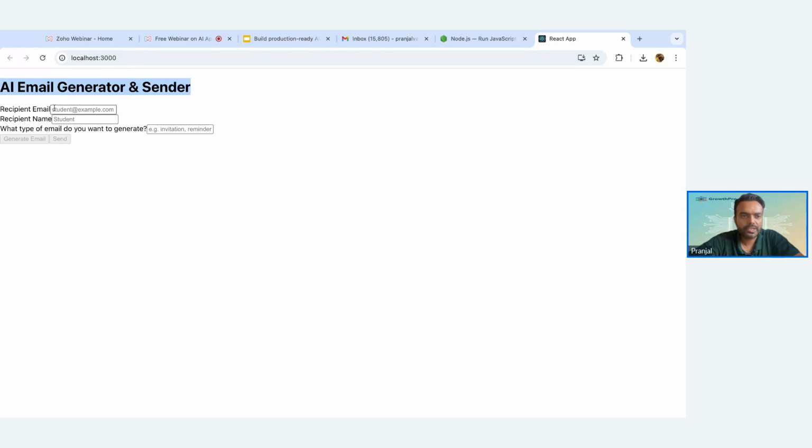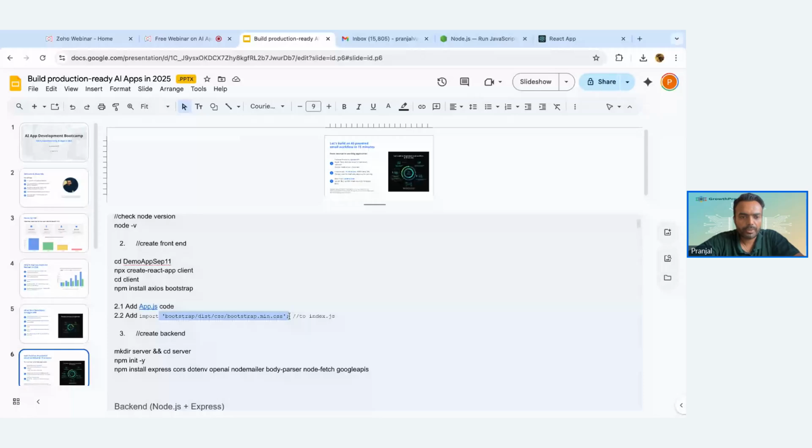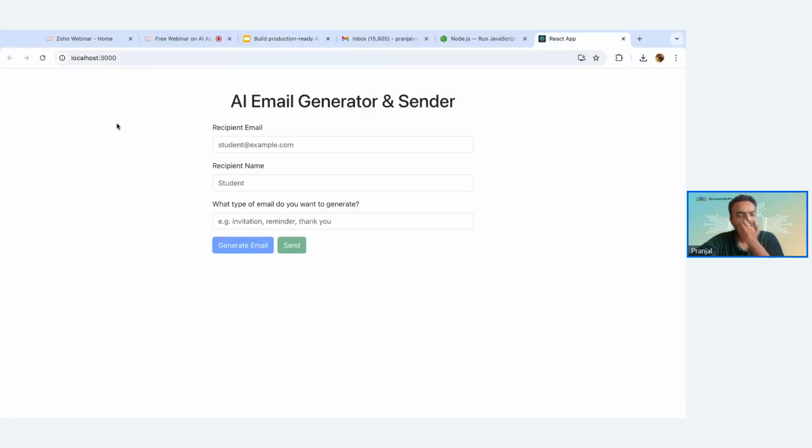So now this will load a form called AI Email Generator and Sender. It has a recipient text field for entering the recipient email. I can enter the name of the recipient, the type of email I want to send, and then I can generate. As you can see, the UI is not great, so not a worry. I had installed Bootstrap, right? So I will go back to my index.js, and I will import the bootstrap.css. This is an open source library for designing web applications. So now if I go back and refresh the page, I'll see that it is starting to look much better. The Bootstrap styling is applied, right?